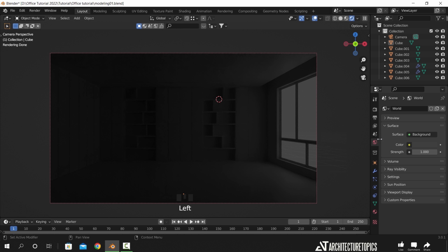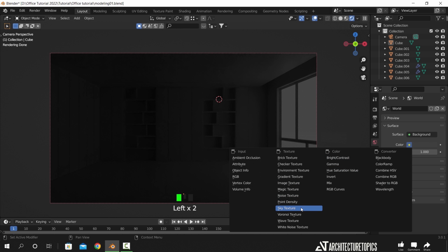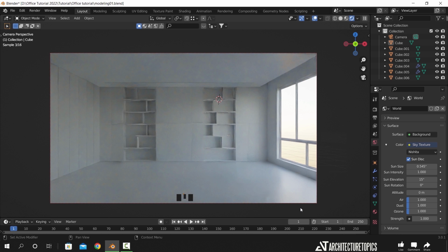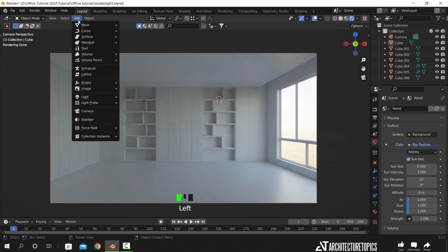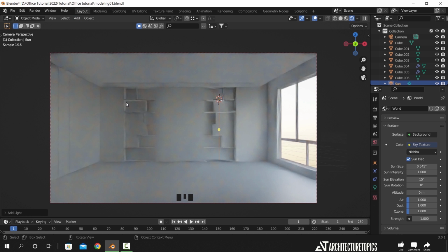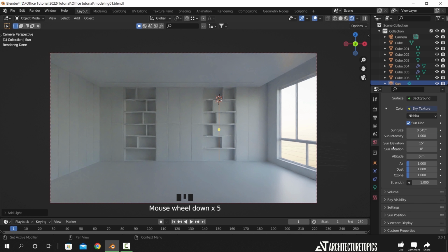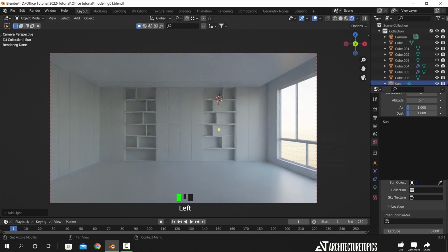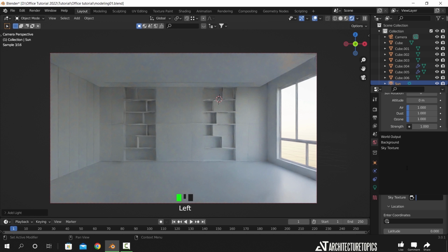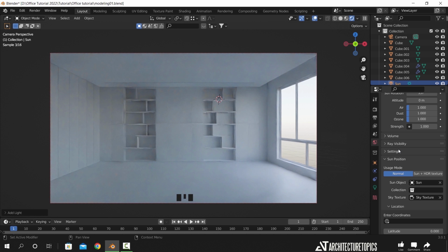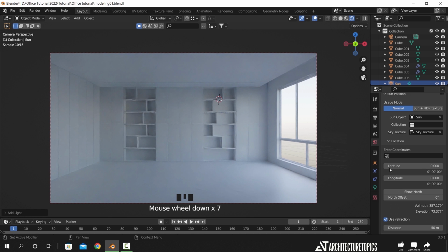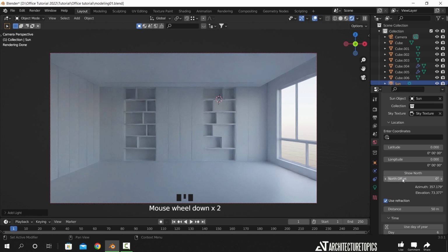In the World Light tab, open the color input and select the sky texture. We will also add a sun lamp in the scene, and align the last two together using the Sun Position tab. From here on we can change those numbers to control the sun direction.